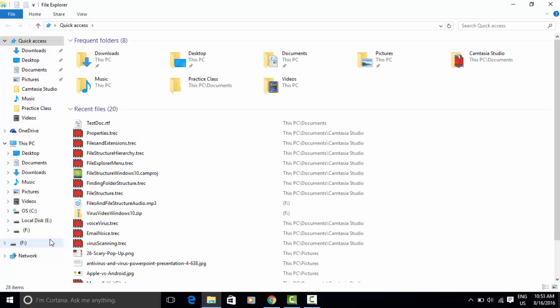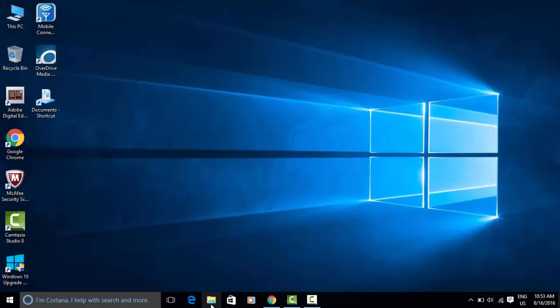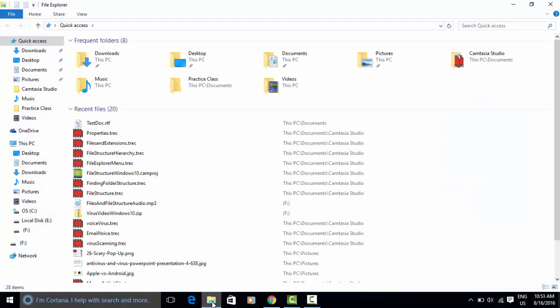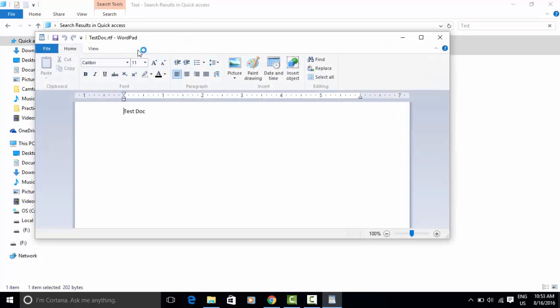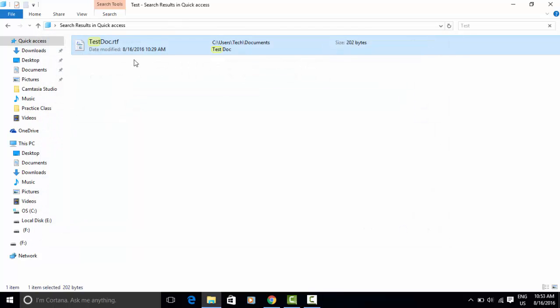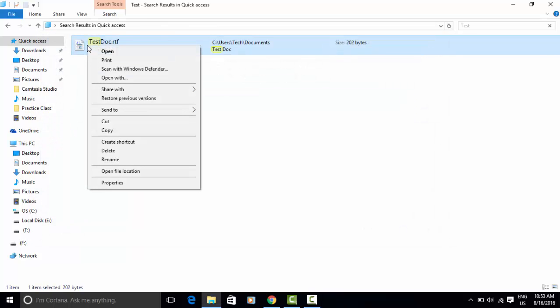Another way to find a file is to go to your Windows Start button in the corner, choose File Explorer, or go to the bar at the bottom, press the file folder. It's going to take you to the same place. And then in the top right corner, you're going to type your search term into that search bar. If we type in test, it's going to bring up any item that contains the keyword that you have typed in. In this case, test brings up the one document that I created earlier. To open that file, you're going to left double click, and it will open the document so that you can edit. If we right click that document, it's going to give us more options.